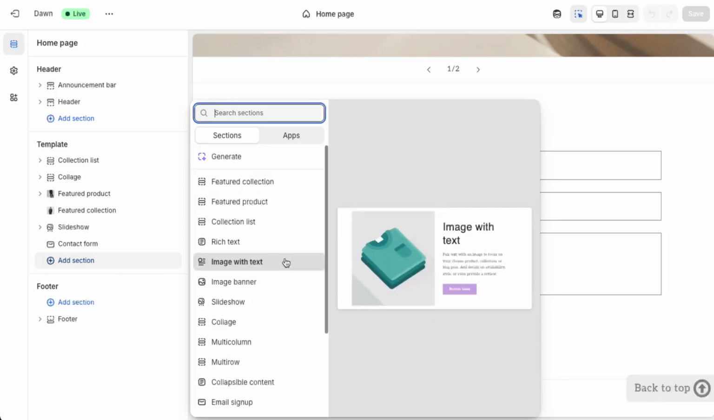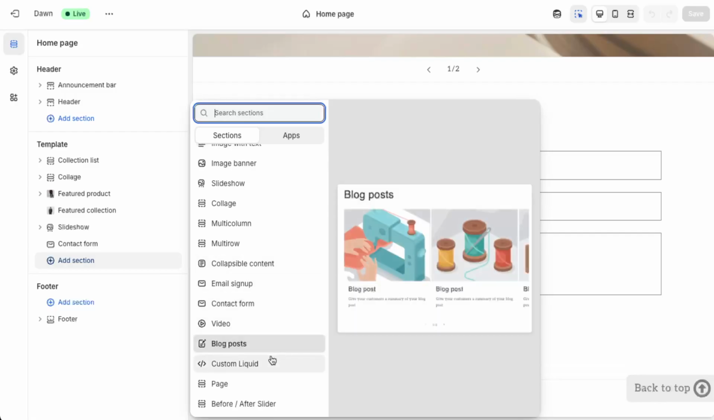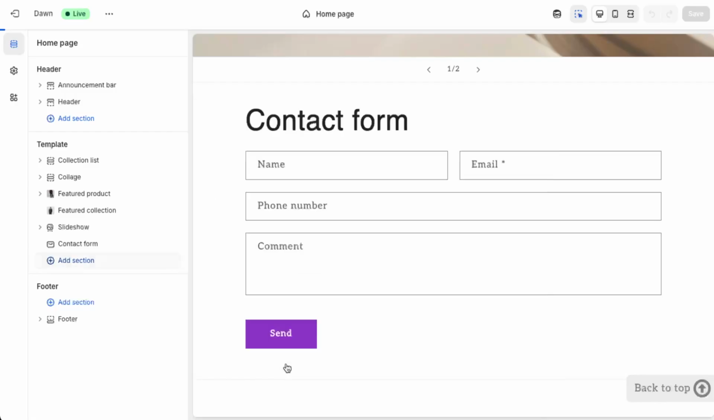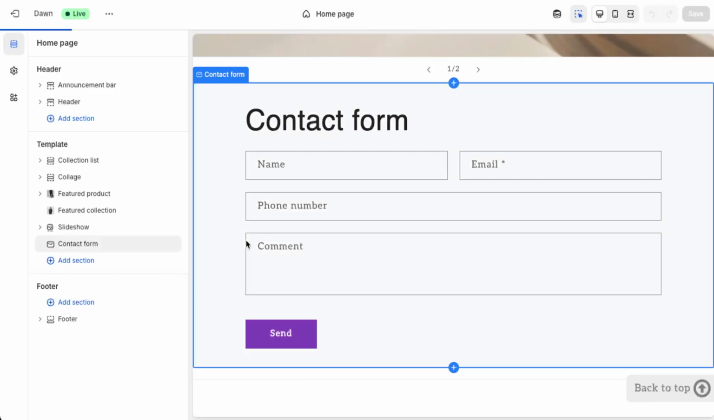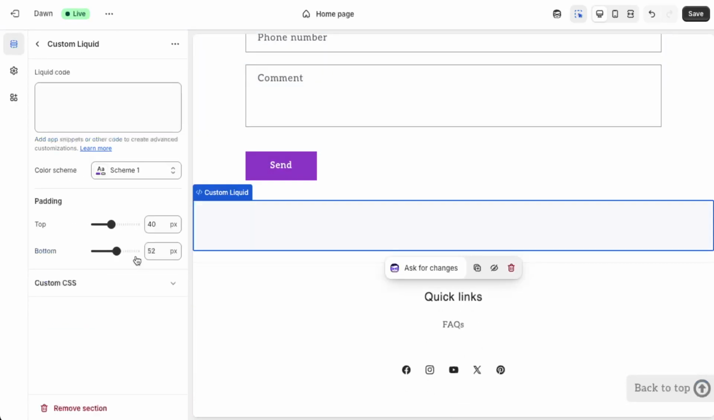When you're on the correct page layout, click on Add Section in the spot where you want Calendly to show up. A list of available section types will appear. From that list, choose Custom Liquid. This section type lets you insert custom code, which is exactly what we need for Calendly. After adding it, you'll see a new Custom Liquid block appear on the left-hand column. Click on that Custom Liquid section again so you can access its settings.